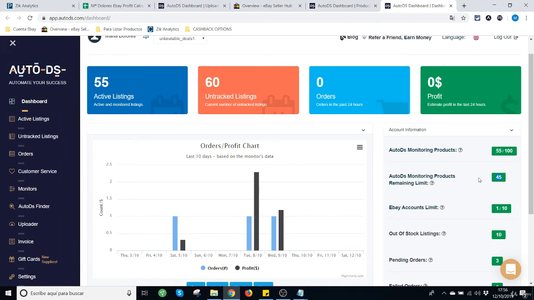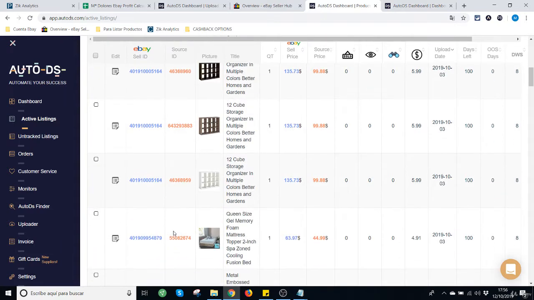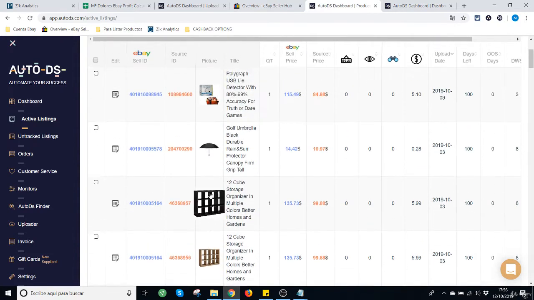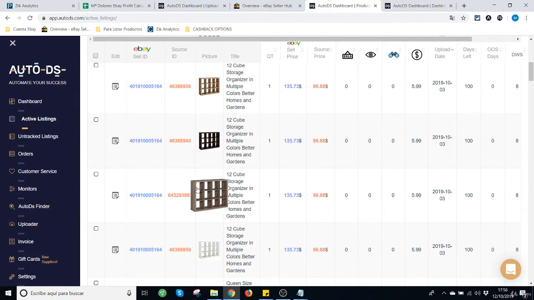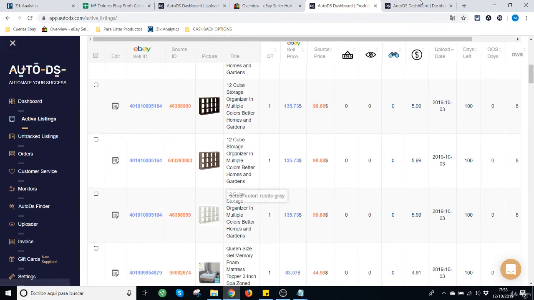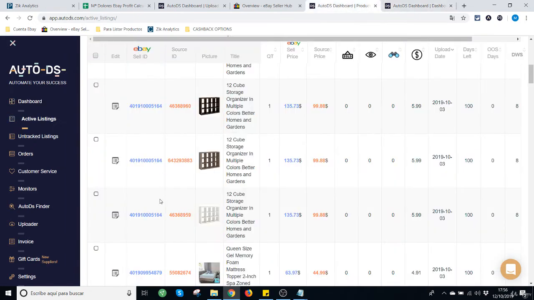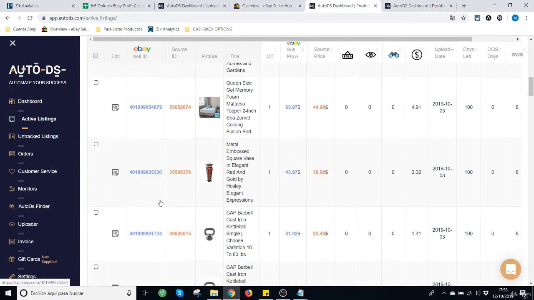So imagine I find an item that has 45 variations, which is a lot, it's crazy. You are probably not going to find items like that, but imagine we find an item with 45 variations and I list every single one of them. That means I could go over my remaining limit and would not be able to list any more items at all.